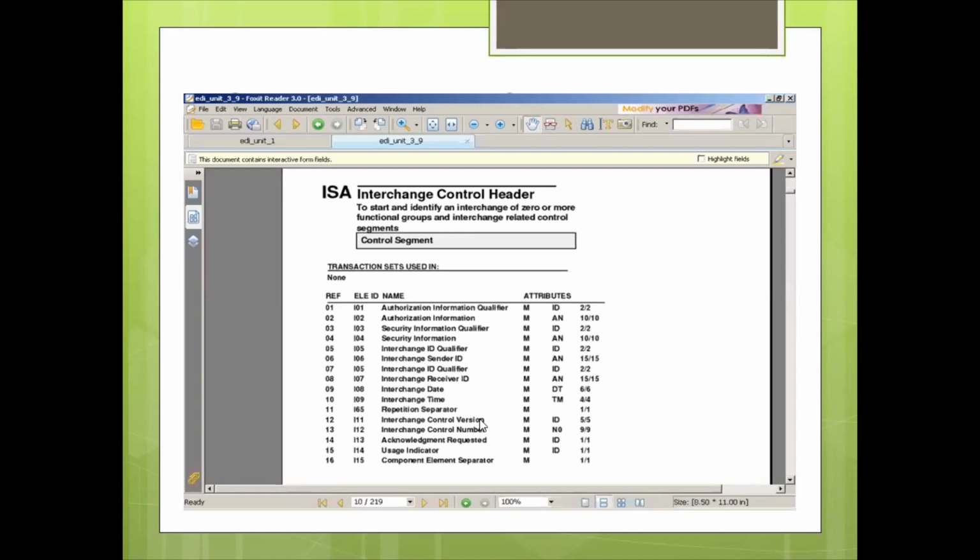Version means, for example, if you take the 850 transaction, we'll have multiple flavors like 3010, 3050, 4010, 4030, 6010. There are different versions because with just the addition of segments to the current version, it's nothing but a new version. So like that, we have different versions. And then the acknowledgement requested, usage indicator, component element separator.